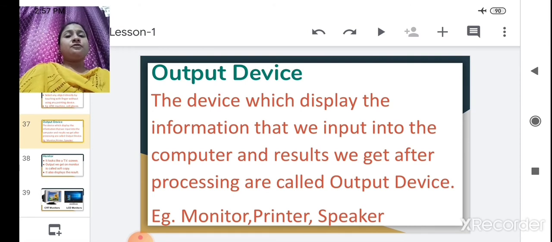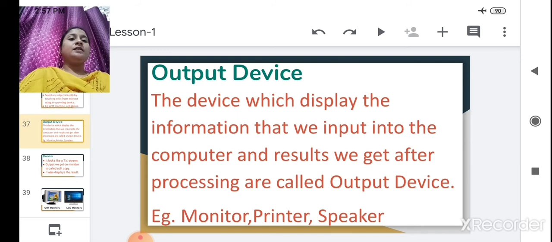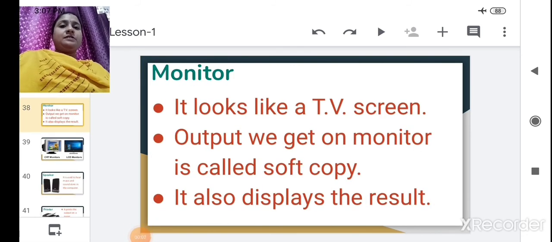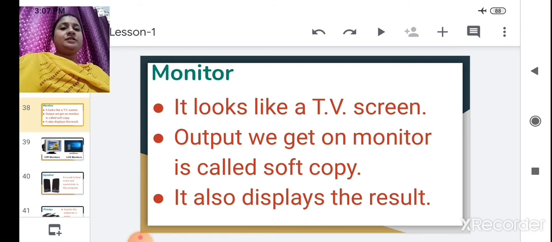Whatever output we are getting from the CPU, it will display on the monitor. So it is the output device where your result is going to be seen. Okay. Now we will see some output devices. Now we will see the first output device, that is the monitor.